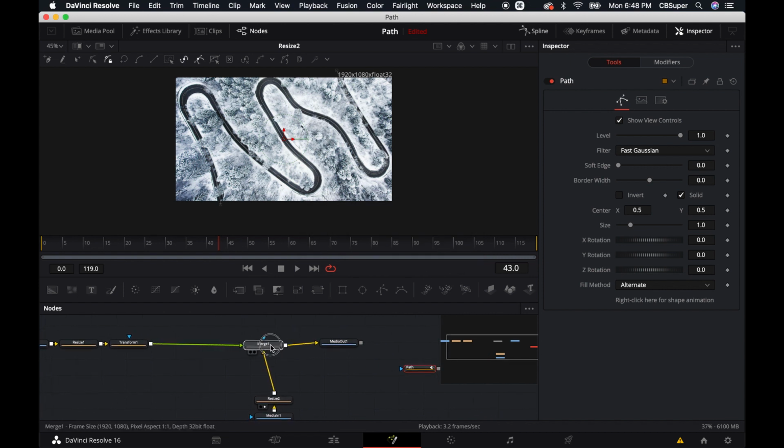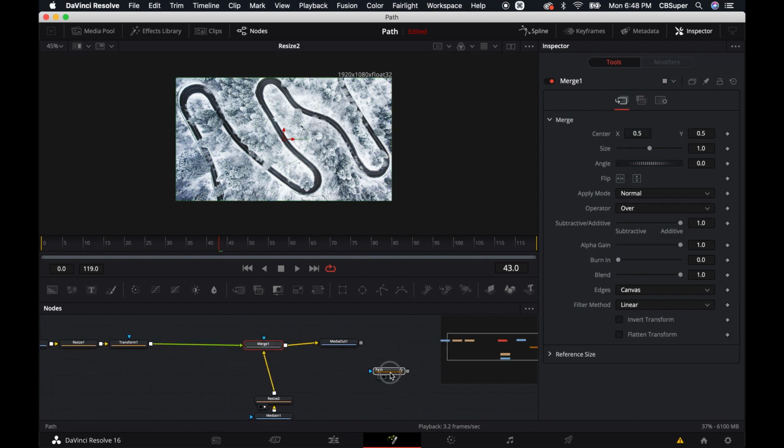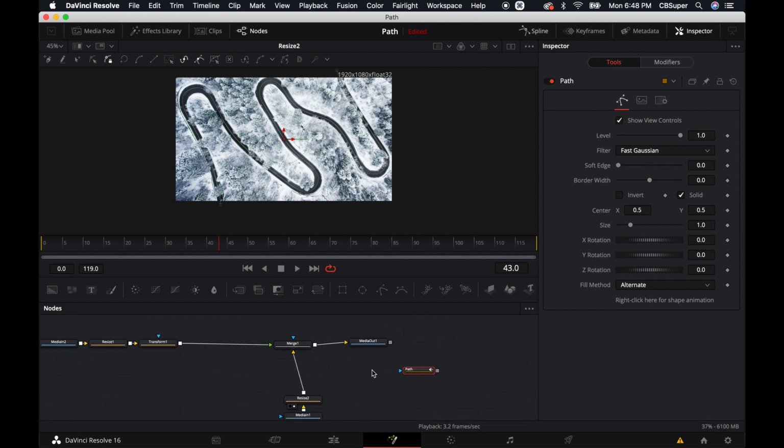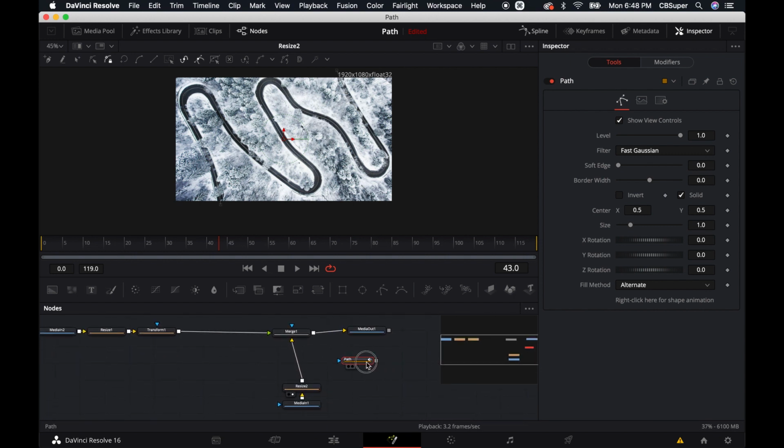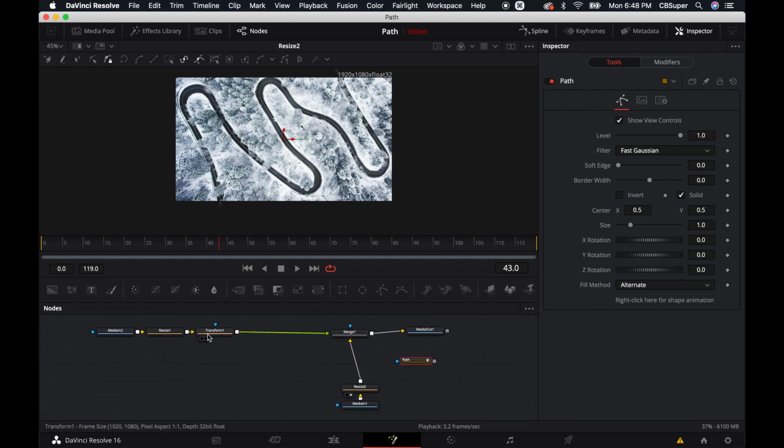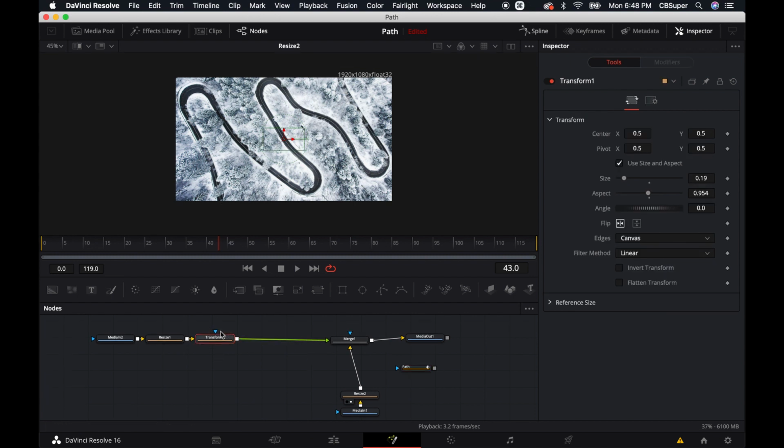Just in case you have any other polygons, you don't want to mix them up, and you want to keep it separate so you can always know that the path is the polygon that is going to be affected in the transform node. So most of the animating is going to take place in this transform node.